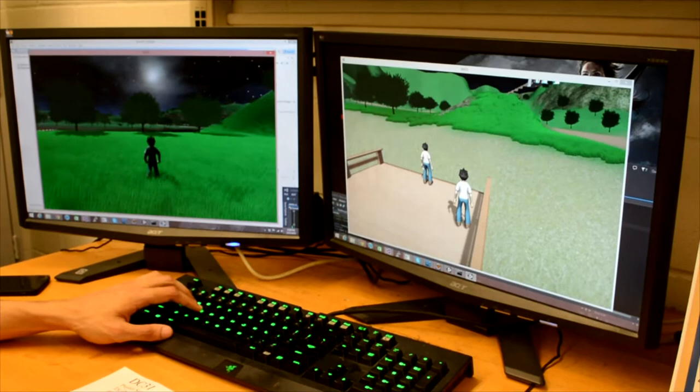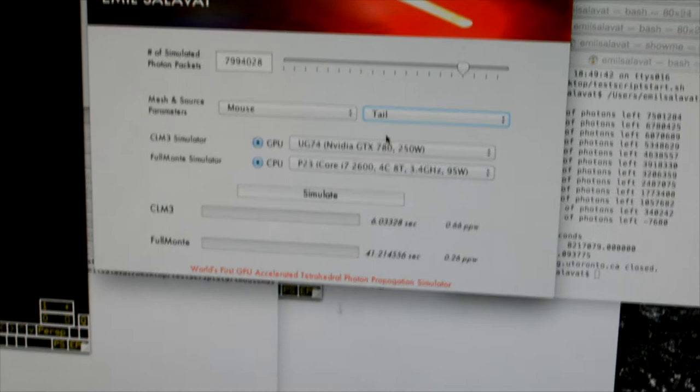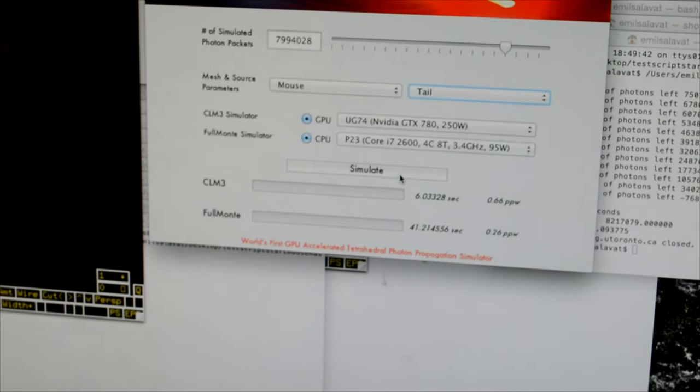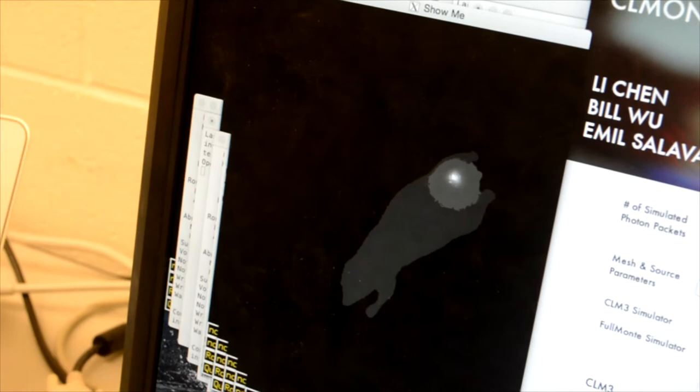What makes our photon simulator special is that it's actually the world's first simulator that runs on a GPU with OpenCL support for a tetrahedral mesh. I simulated a mouse which had cancer in its tail. And so the idea then is to compare where exactly the light is dispersed here with where the tumor is.